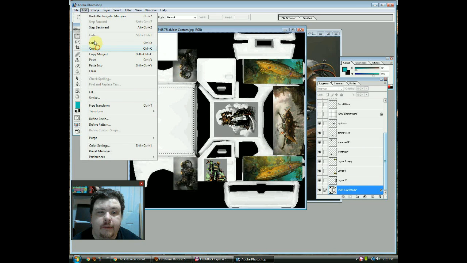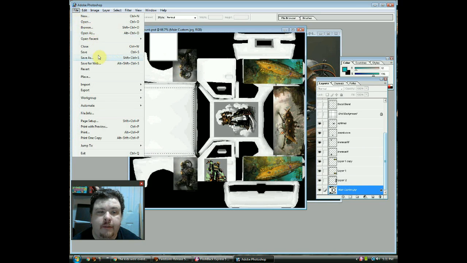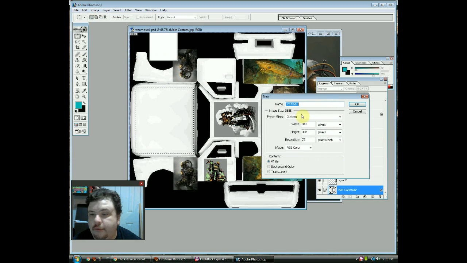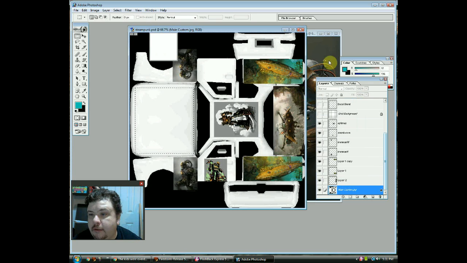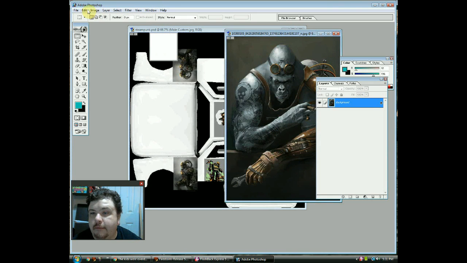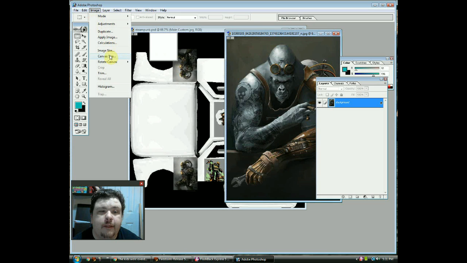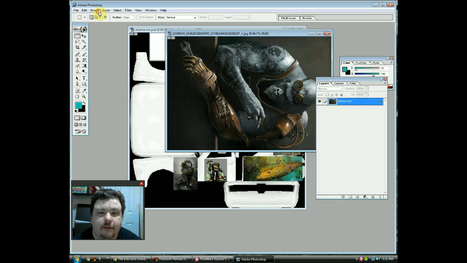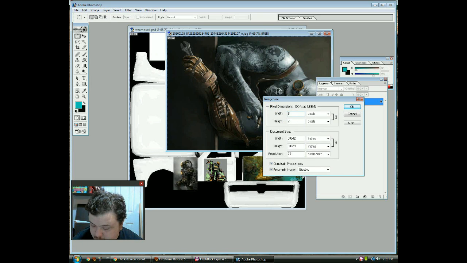And copy. New. 386 by 343. Alright. Come over here. And he needs to be rotated clockwise. And image size 386. Oh, right.